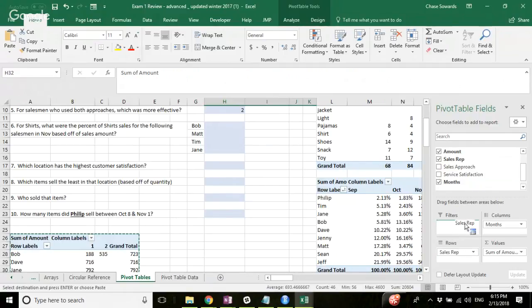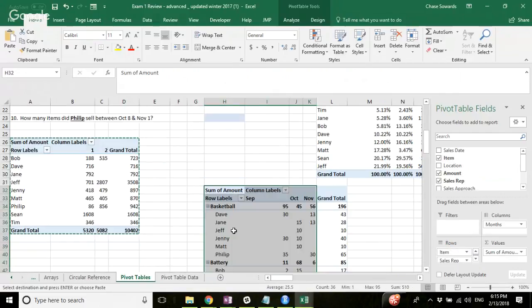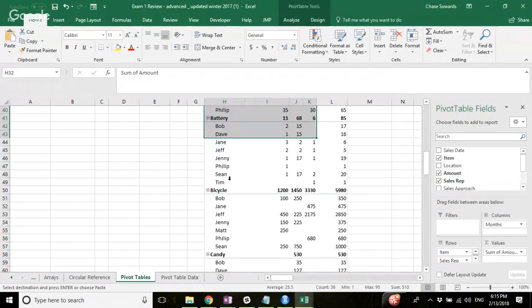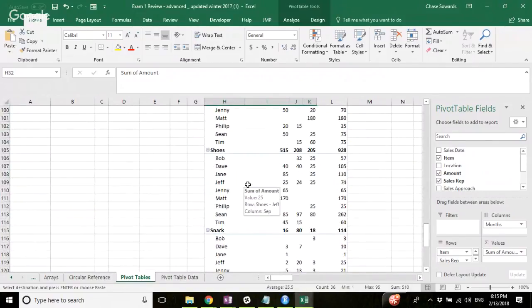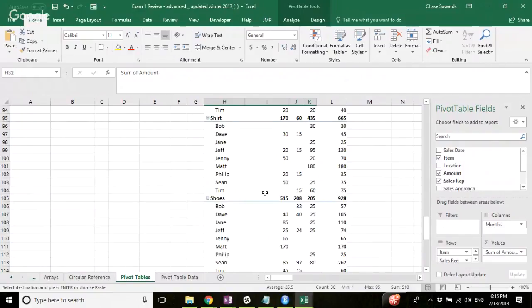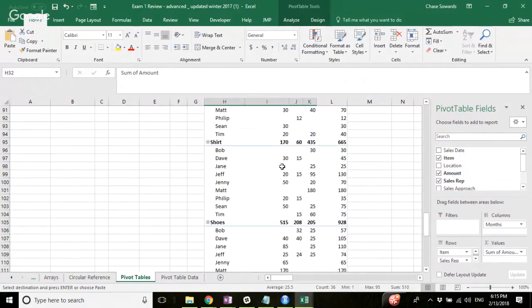What percentage shirt sales for the following? Oh, for the following salesman. So we want it for the following salesman. So we're going to leave the sales rep here, but we also want the item. So I'm going to throw item on top. If we look here, it's got each item, and it's going down this big list right here. So here's the shirts right here. So we want it as a percentage.